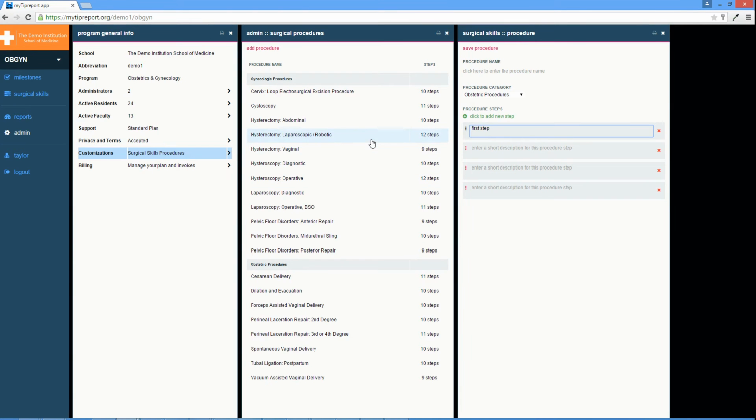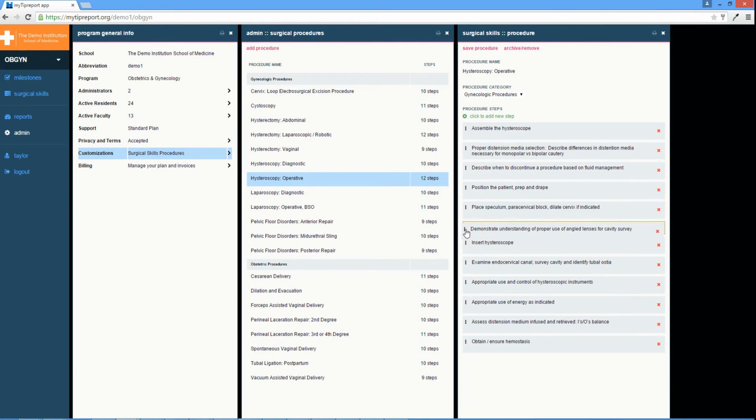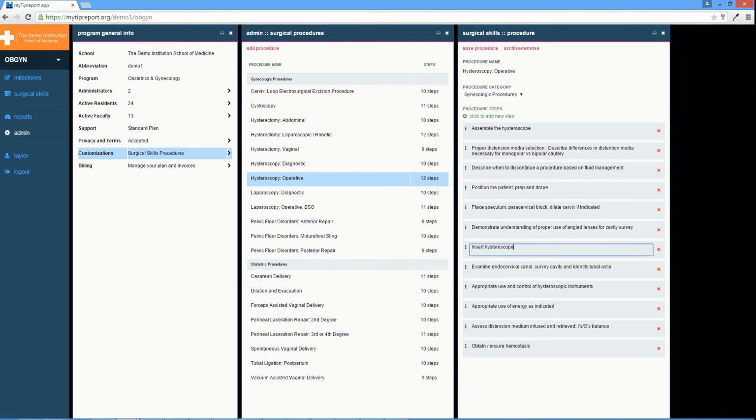The other thing you can do is say you're happy with the set of procedures, but when you do your operative hysteroscopy, you may say that hey, we actually inverted these two steps. We think that this step should be before here, or that we have some extra notes about when you insert the hysteroscope that you should also do something else. You can also delete steps here, and clicking Save Procedure would save your changes, or you could always remove this if this is a procedure that your team doesn't perform.